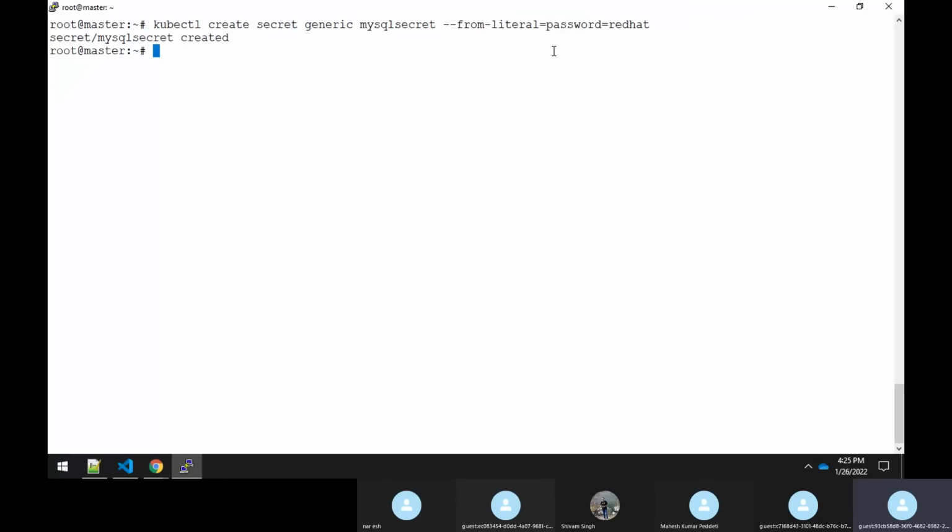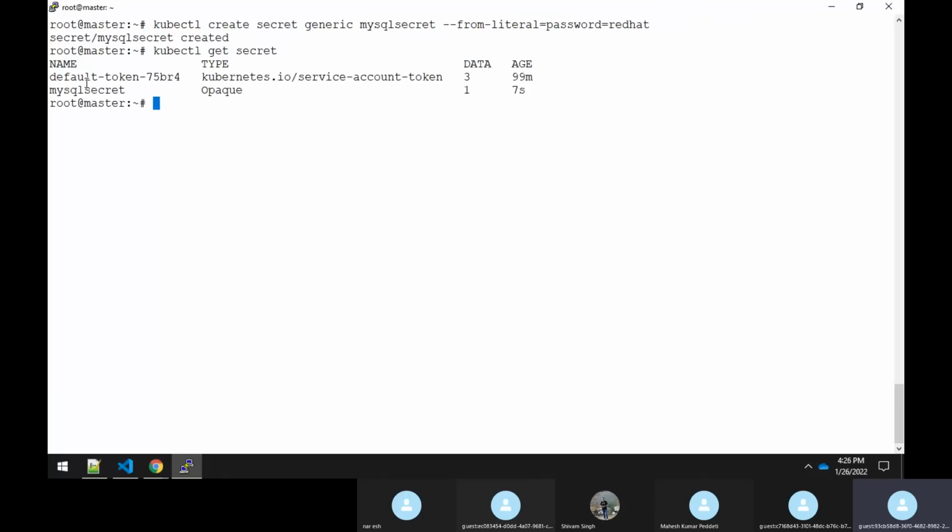Now you could see that a secret was created with that name. We can say kubectl get secret. Now you could see that a secret with the name mysql-secret got created, and it is of type Opaque. It has only one key and value. It has only one data item, it says. The one data item is password=Red Hat. That is what it is.